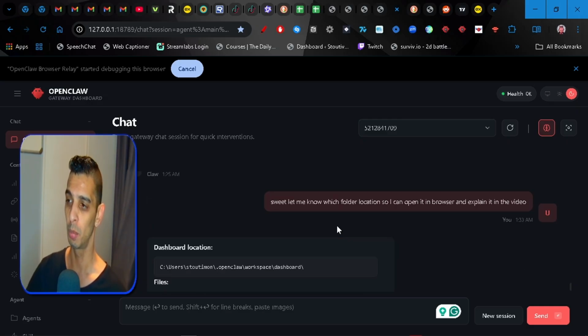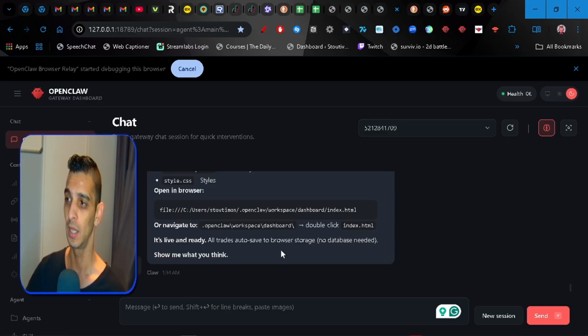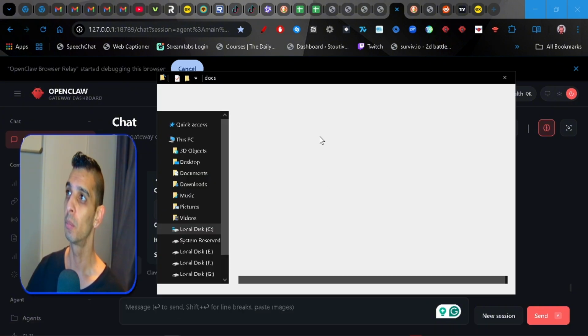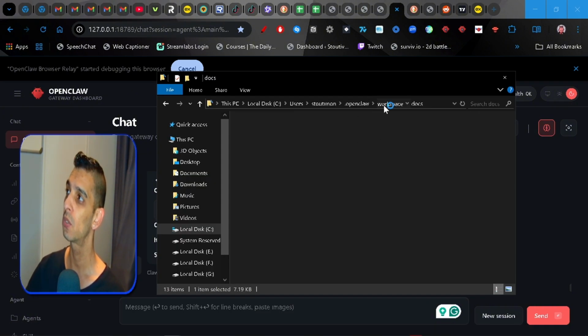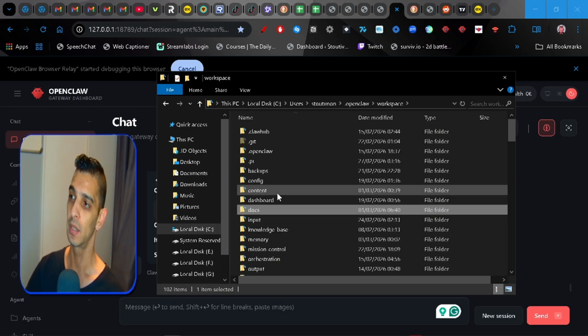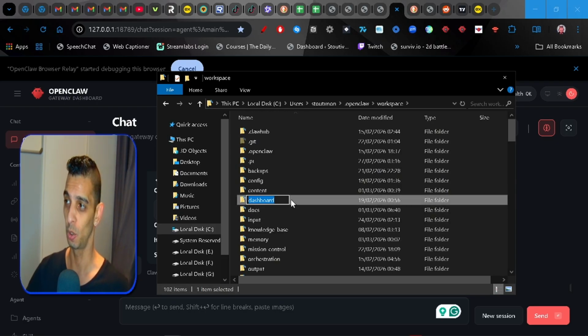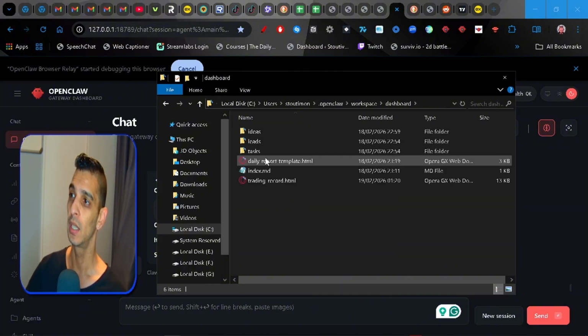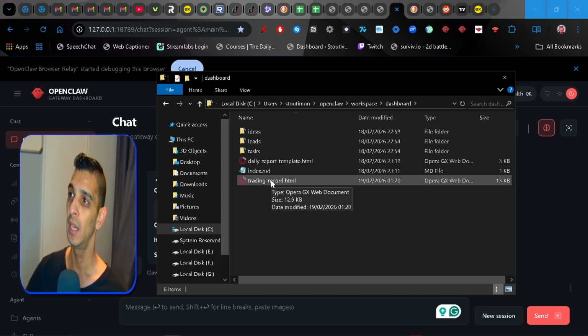So he said, okay, cool. We'll be building a dashboard. He's created it in this folder. So we'll now be heading over to that folder. It would be in the Openclaw workspace folder. From there, he's created a dashboard folder. This is a new folder that he just created, and in here we have a daily report template and a trading record, right? So we'll go through both of these in a sec.